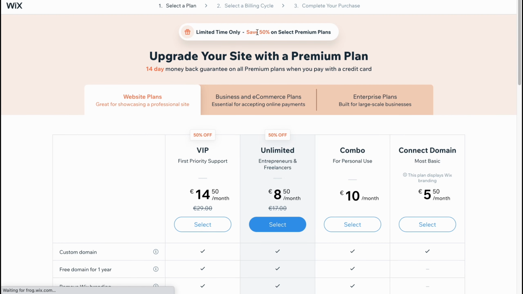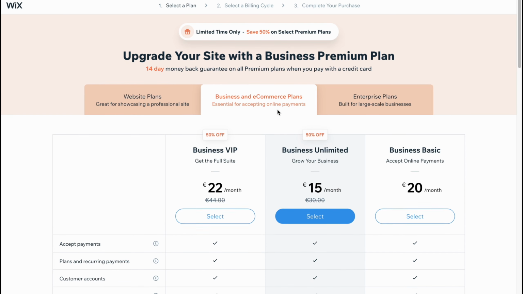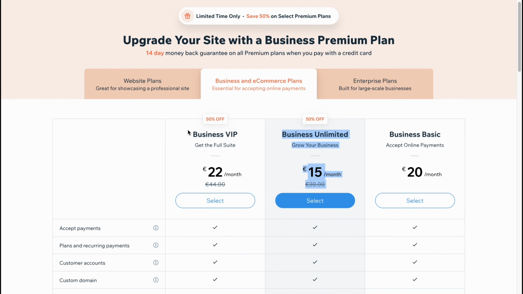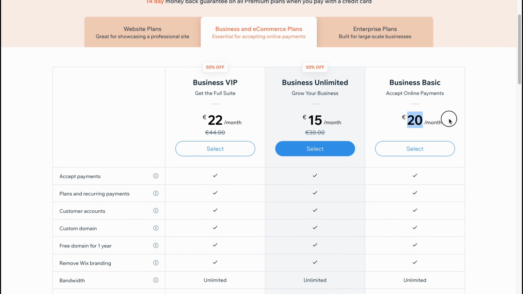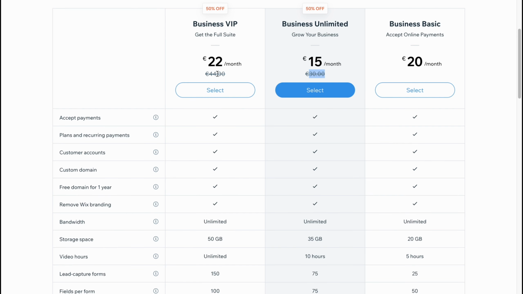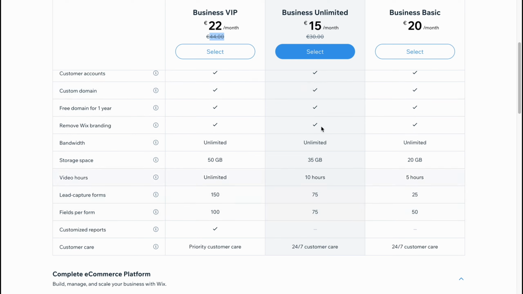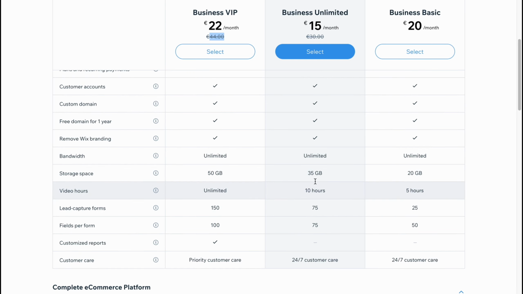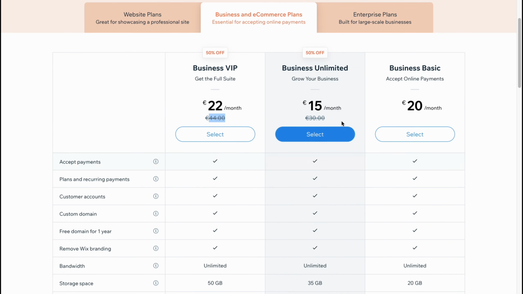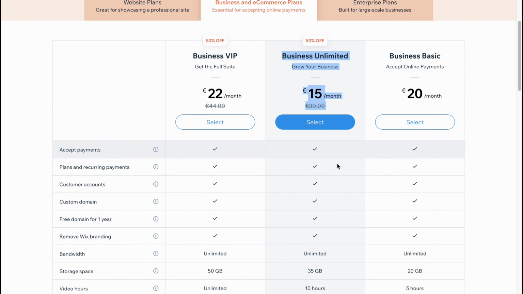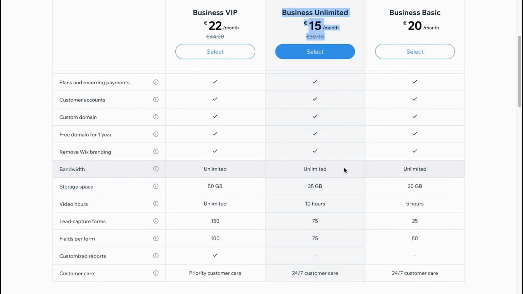If we go to discover the paid plans, we can find that for the online store, we have like 3 plans. We need to switch to business and e-commerce. We have business basic, business unlimited, and business VIP. $20 per month, 15, 22, because we have 50% off as a special offer instead of 30 and 44. So we can find all the differences, and after that we can easily decide whether it is necessary for us to buy the paid plan. And the most popular, as I know, is the business unlimited, so it has these parameters here.